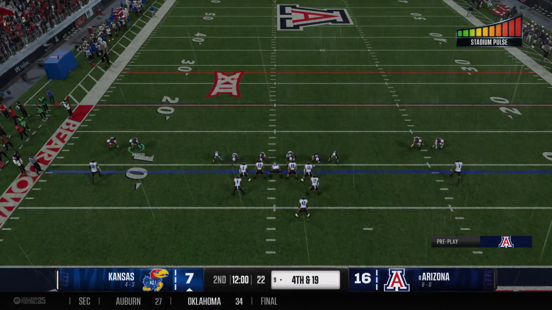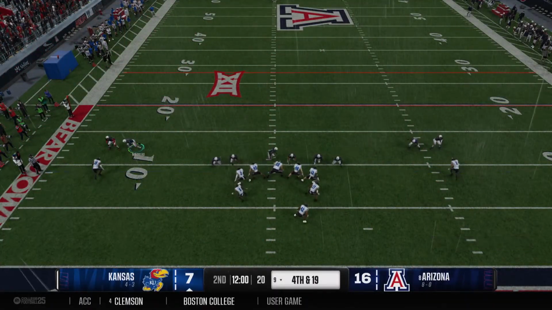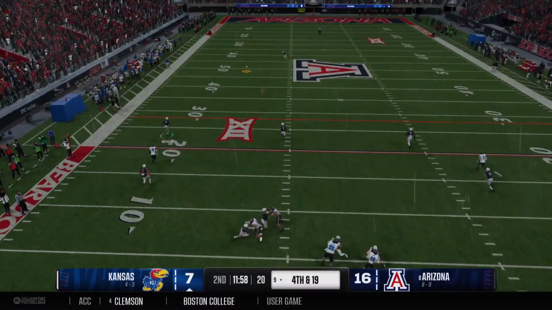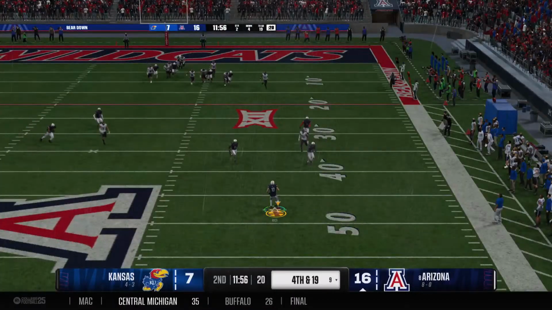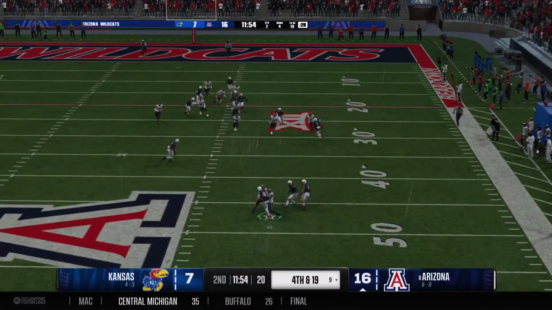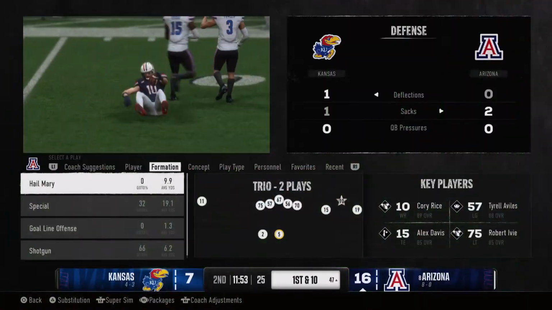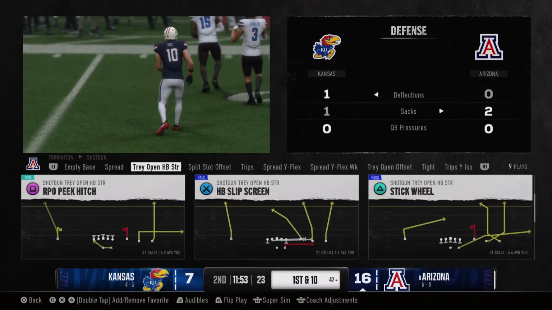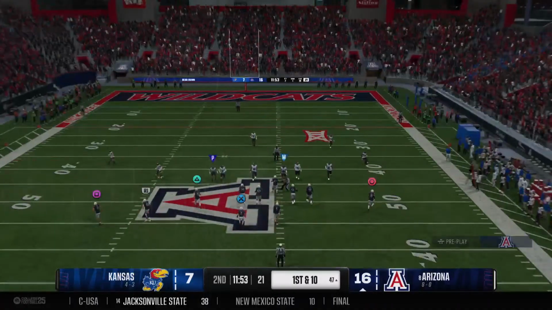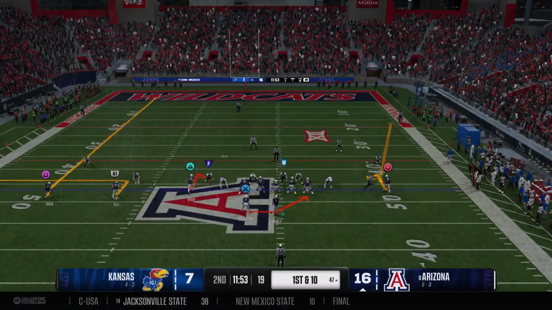And the Jayhawks will bring the punt team onto the field. 3 and out, and not much choice but to get rid of the ball. And the returner could find no daylight. He goes down. Arizona sending the offense onto the field.